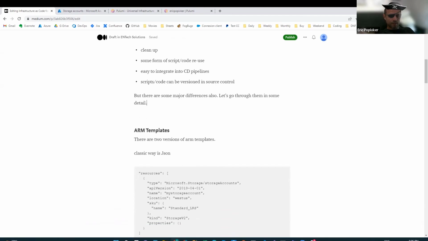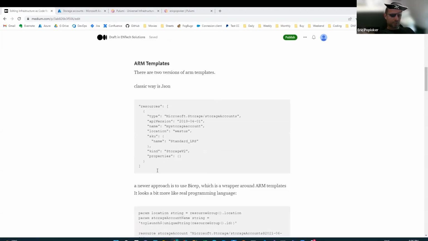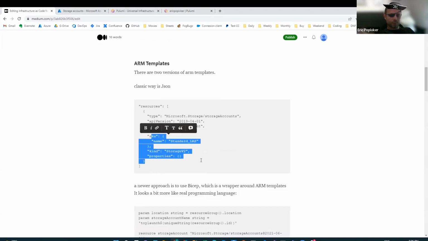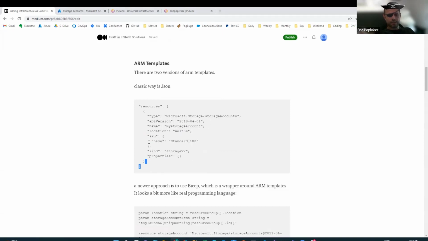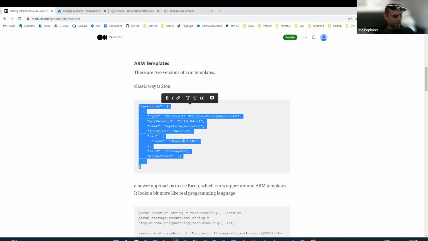The first tool is ARM templates. Microsoft introduced it a while ago, and it's like a JSON script that you write, something like this. You specify or declare what your resource is going to look like, what type it is, what pricing tier you want to use, what location it is, and things like that. It's pretty simplistic, and works pretty well.